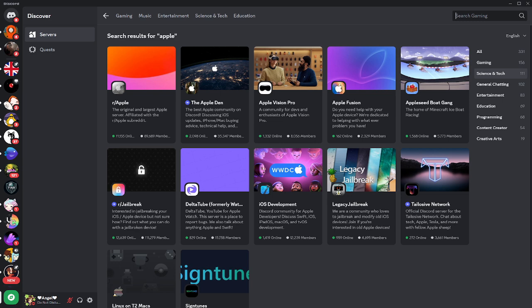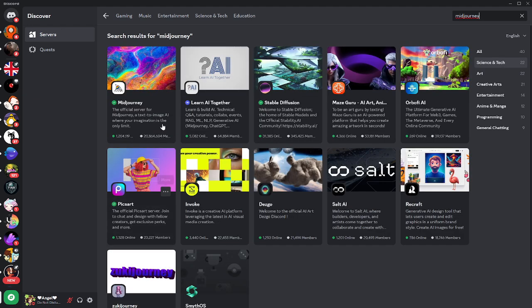There are also some big AI servers like Midjourney, which is an image generator. I do not recommend using that because DALL-E is actually better, but the thing is, Midjourney is more integrated into Discord.